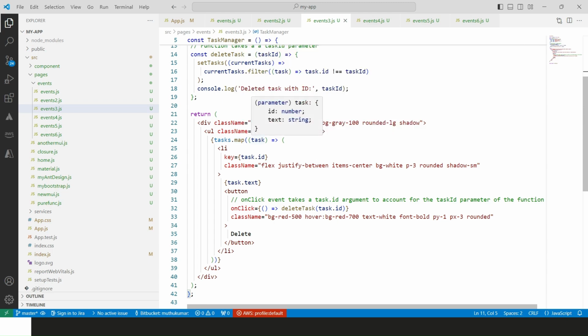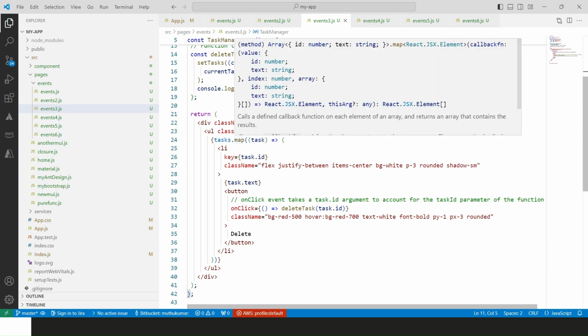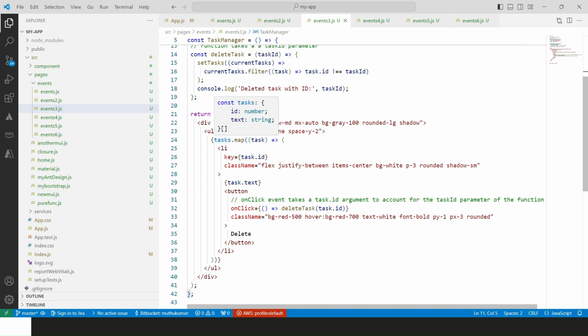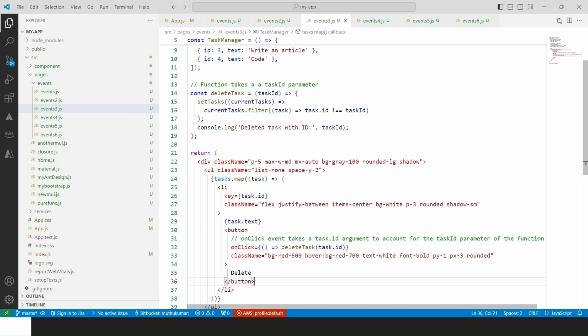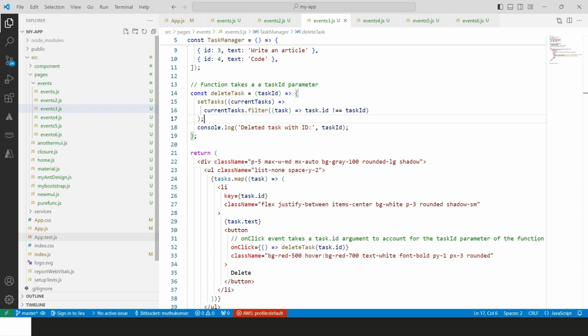Task.map, you know already. This will map this task value, which is a list value. Then key equal to task.id, task.text. And then the button click, delete task. So if you click that delete button, that task will be deleted automatically. So setCurrentTask is equal to currentTask.filter, task.id not equal to task id. Then the task id will be filtered actually. So I'll run this program and show you. Then only you can understand.